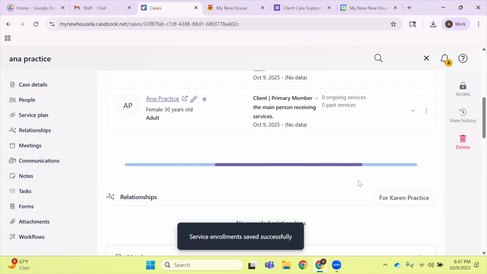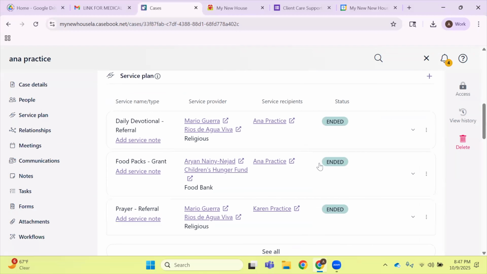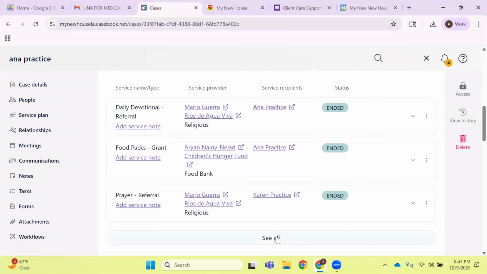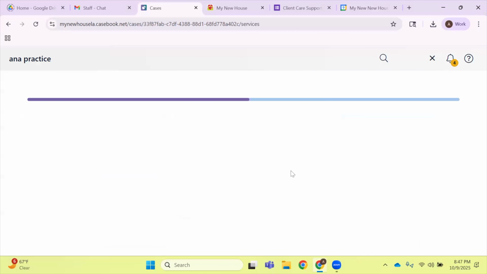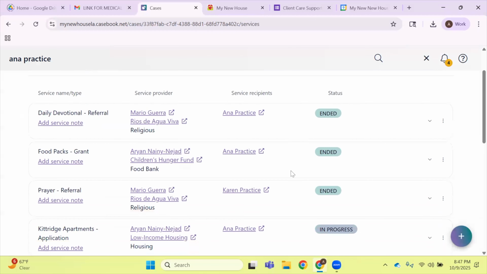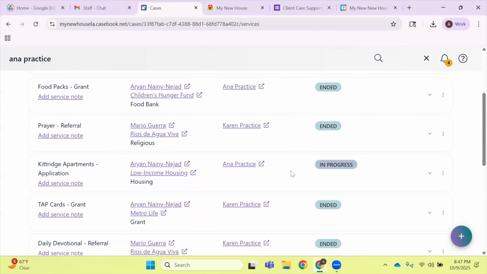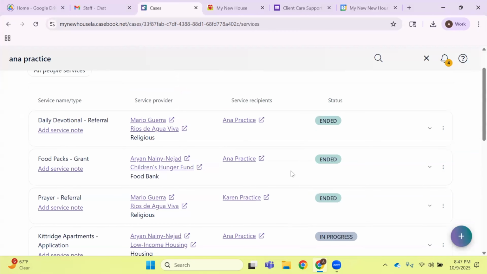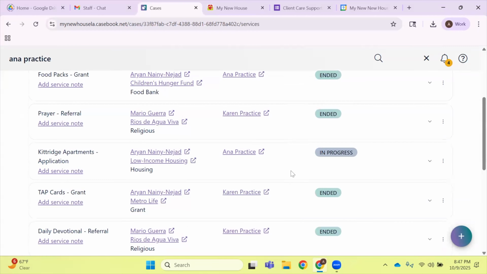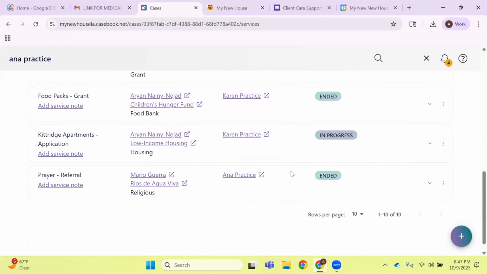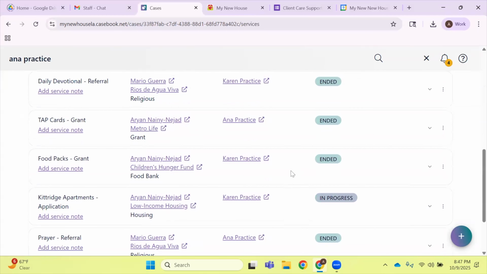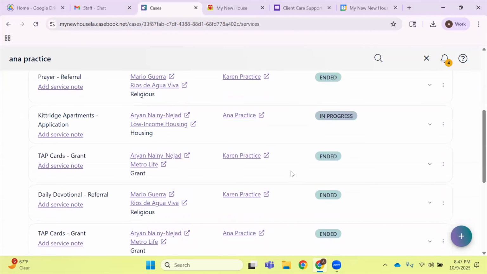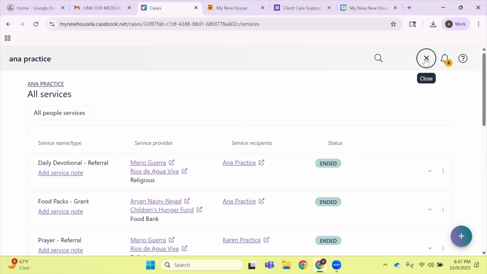It's going to save. It's going to take a second. So these are all the services that you can see. I'm going to click see all just so I can take a look-see at them. So we have the daily devotional, the food packs, the prayers. You see they're all ended. And then this is for both Anna and Karen practice. So you see there should be 2 in progresses, 1 for each of them for the Kittredge apartments. So there's that.